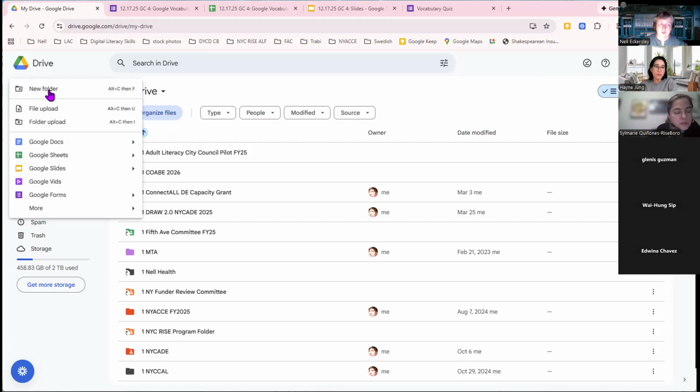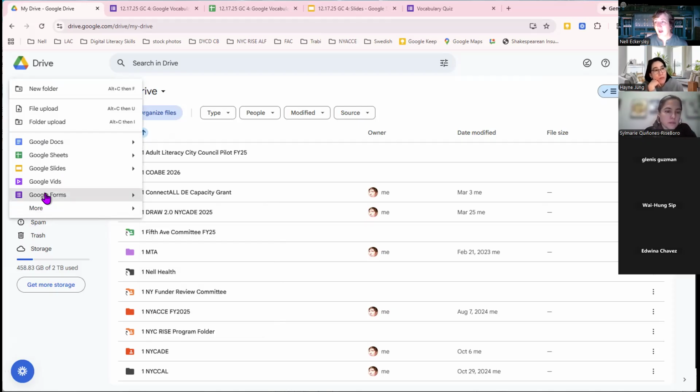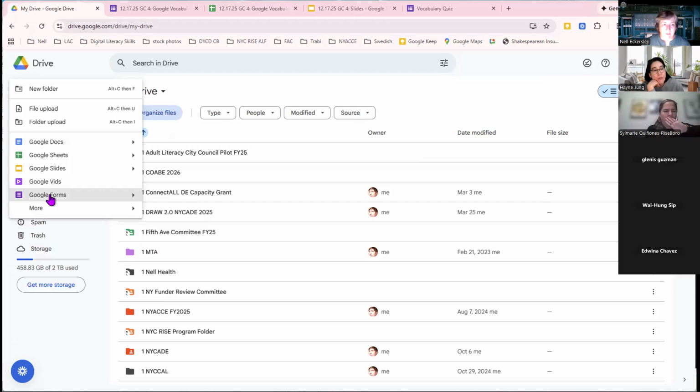I can make a new folder. I can upload a file from my computer. I can upload a folder from my computer. But here are all the main tools they think that we want to use. So we have our docs, our sheets, our slides, vids, which is new, right? Videos, and then Google Forms. And then there are even a few more things. So if you scroll over more, there's even a few more things here, right? But Google Forms has actually been moved up. It used to be in the more, and now it's up here. So doesn't matter which way you do it. You could do it from here, you can do it from here, or you could type in forms.google.com and get to a form that way.